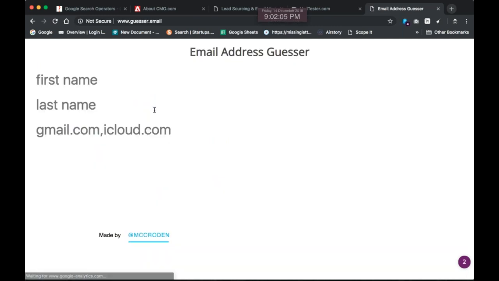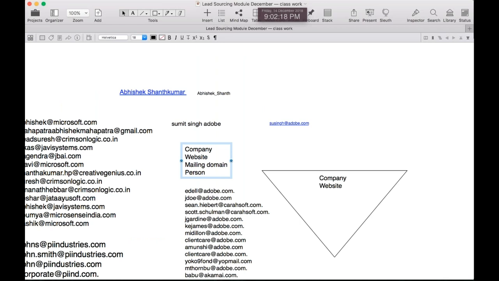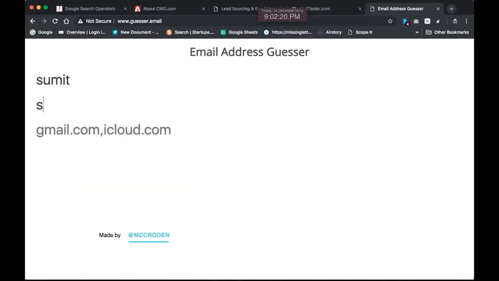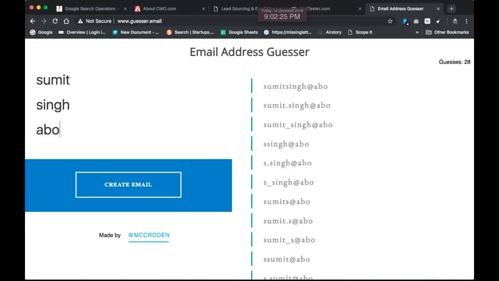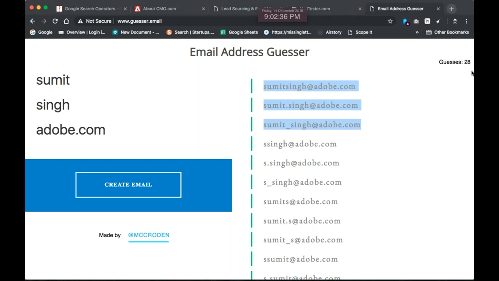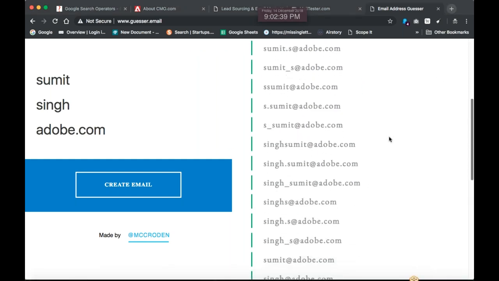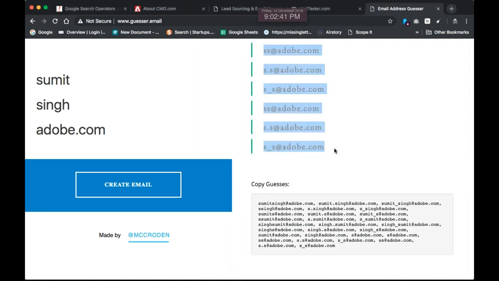Pick that up. What it says is, if you know somebody and you know the mailing domain, which means your ground research must have been done, it says please type the person's name. We were looking at Sumit, and we were looking at Singh, and we also said he's coming out of Adobe.com. Now, I don't have to do major research here. It automatically goes ahead and forms all the typical 34 or 28 different combinations that companies are likely to use in this particular format.